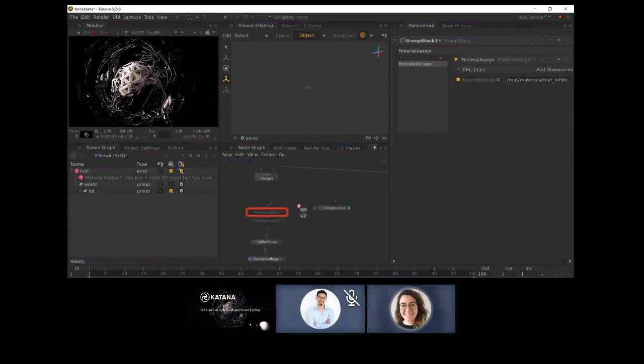So I'm just going to do the rest for these two materials. And I'm going to rename them MA white and MA underscore earth. This is just to keep everything organized. MA glass. And I'm going to create a new one.